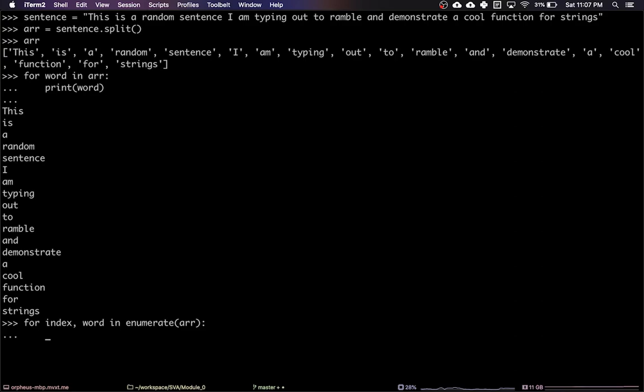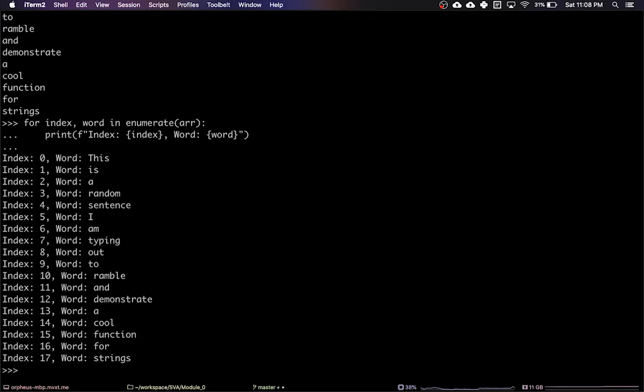The enumerate function basically returns tuples of data. In other words, it returns multiple pieces of data at the same time, and now you have access to both the index and the value. Just to demonstrate this, I am going to print format index and word. And you can see that I am now using both the index and the element inside my loop.